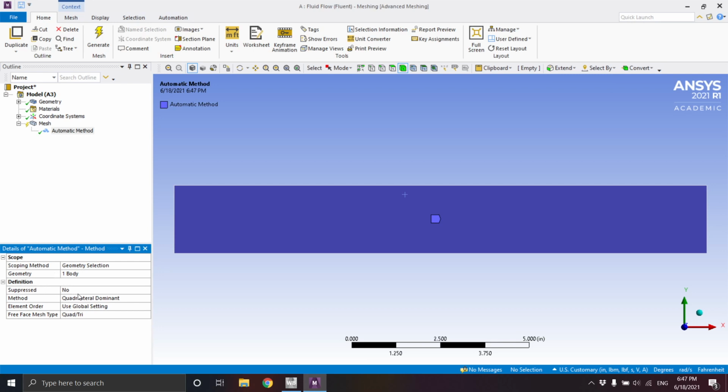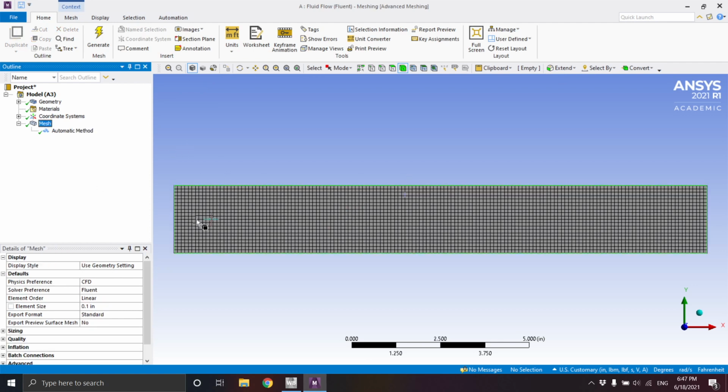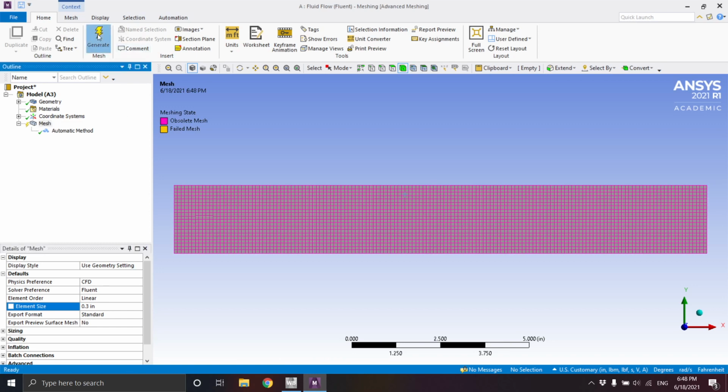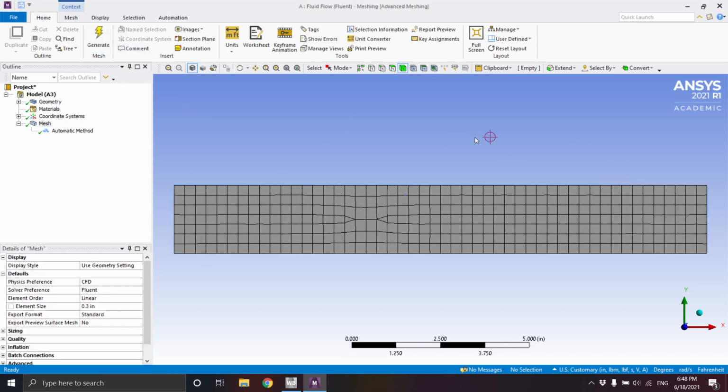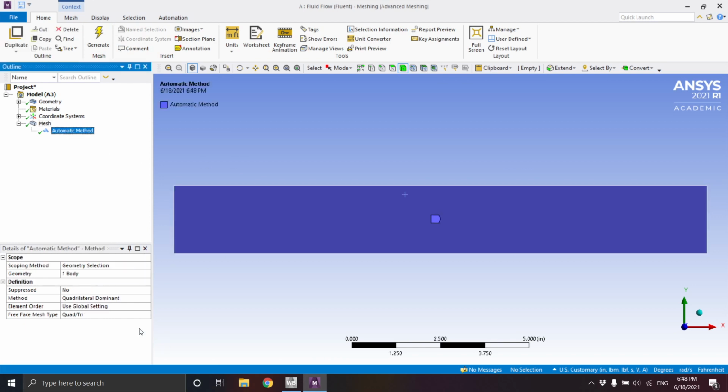We can see here in the definition that the method is set up already to be quadrilateral dominant. Let's say for example that we take this and we generate it. So this is gonna be the method that we're actually gonna get. I'm gonna reduce the number of elements just to make our optimization a little bit faster. So this is what we would get if we select quadrilateral dominant.